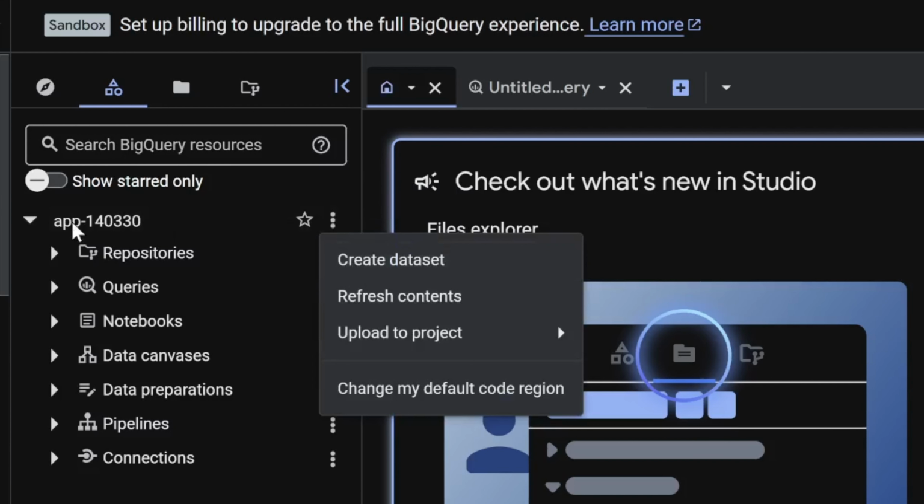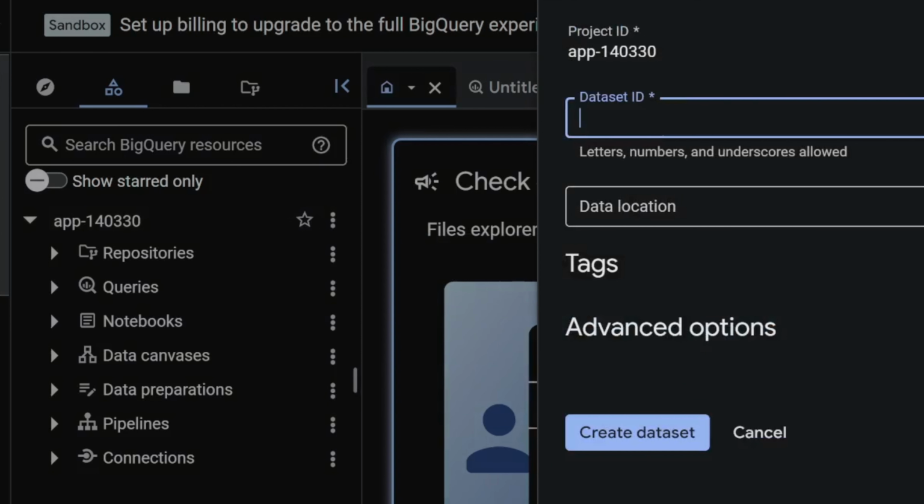Name the data set whatever you would like. I'm just going to name it app. and then create the data set. At this point, you're done with the initial setup. You've created your GitHub repo, you've installed the React and Vite files, and you host it on Cloudflare. You also created your Google Cloud project to host all your backend and your API. Now we can actually start building the app with AI.